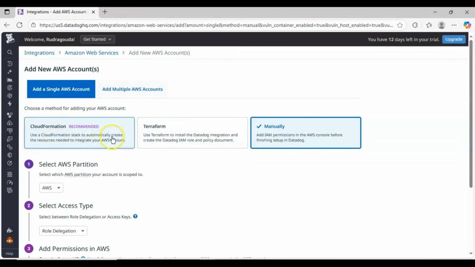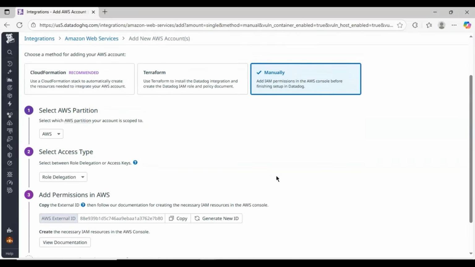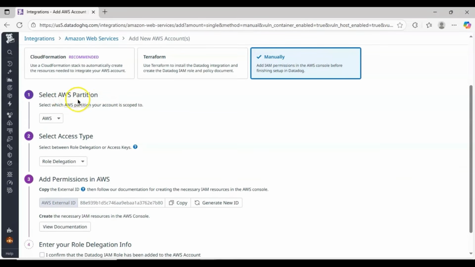In case of CloudFormation, you just need to simply click, that's it. But in case of manual, we need to do certain things like creating the roles and creating the policies. I'll explain how to do that. Now, inside select AWS partition, I'm just going with AWS because I don't have the permission for AWS Government Cloud or AWS China.